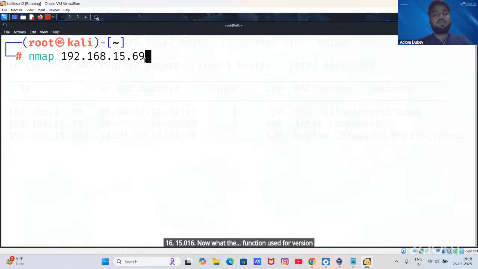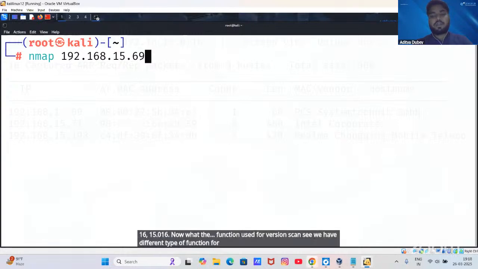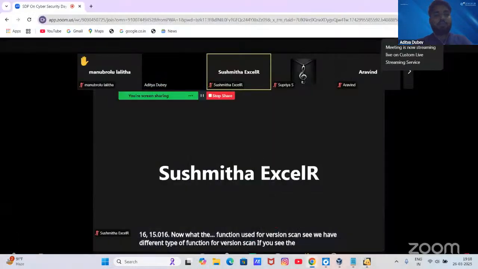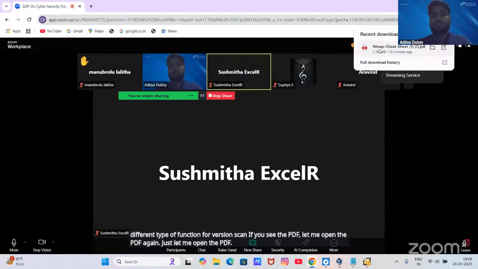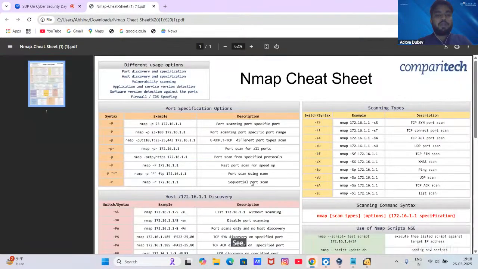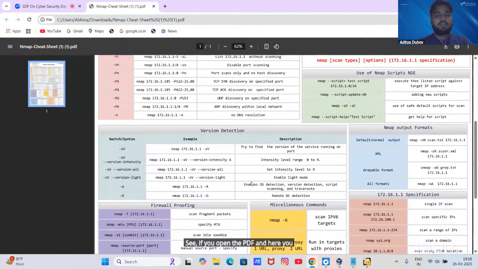Now, what is the function used for version scan? We have different types of functions for version scan. If you see the PDF, let me open the PDF again. If you open the PDF, here you can find the section on version detection.